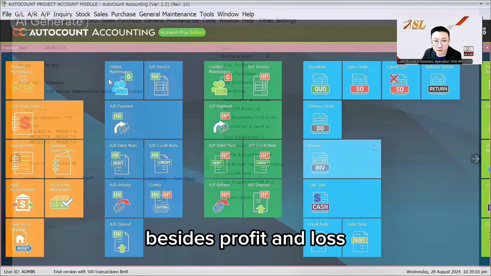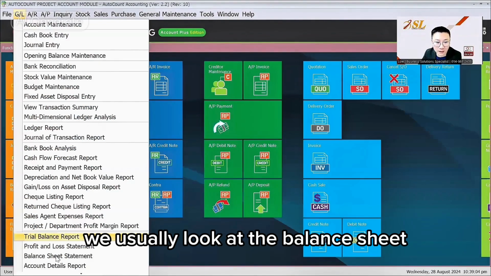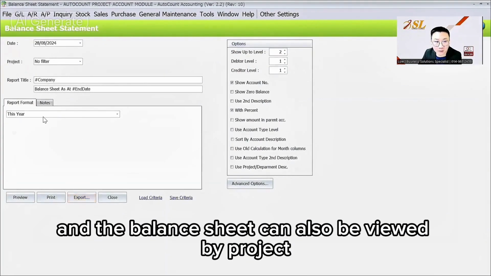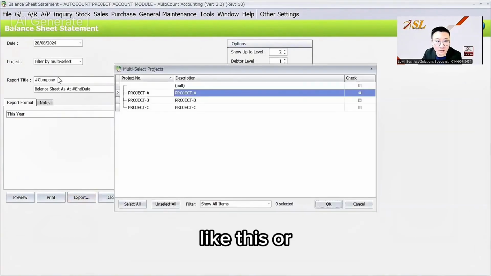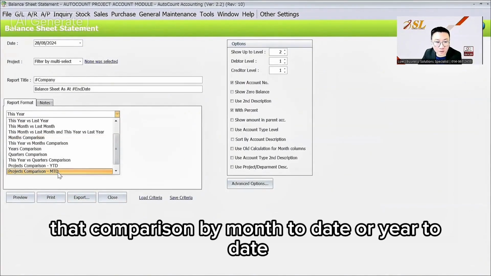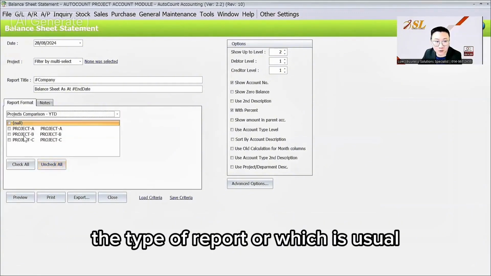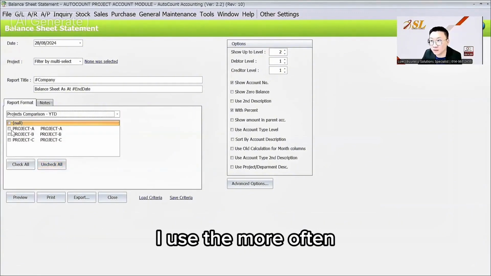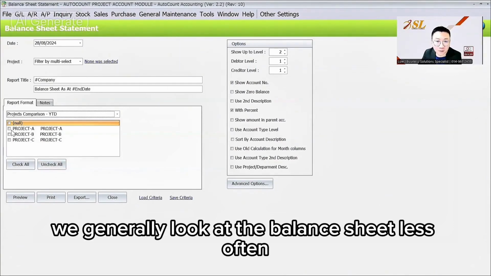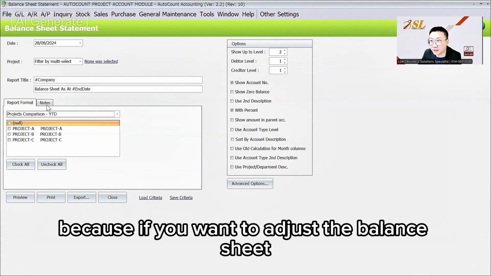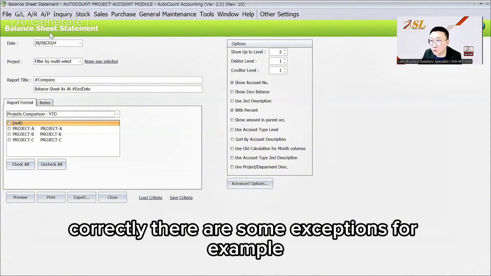Besides profit and loss, we usually look at the balance sheet, and the balance sheet can also be viewed by project like this, or by comparison of month-to-date or year-to-date type of report. However, we generally look at the balance sheet less often because if you want to adjust the balance sheet correctly, there are some exceptions.